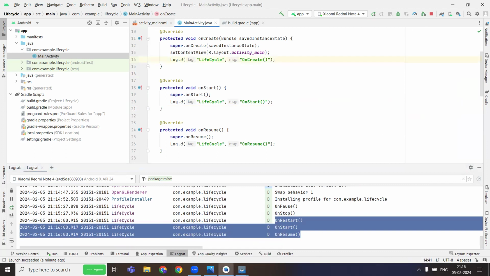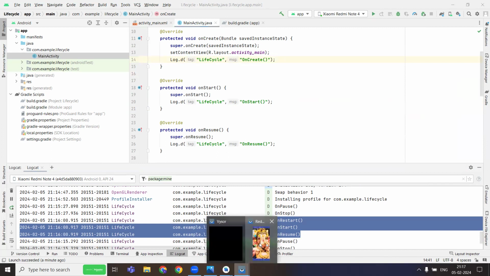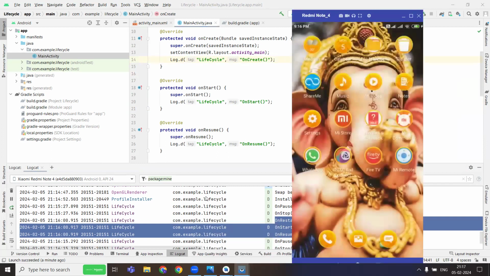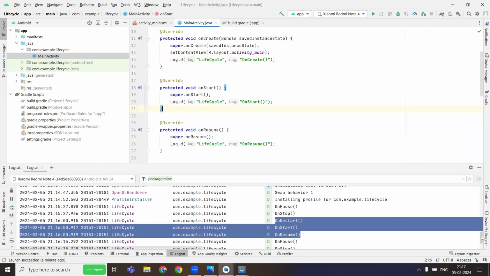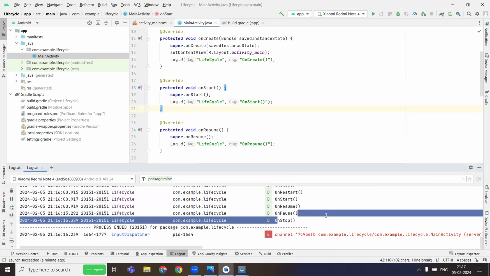Now if I completely close the app, you can see on my mobile there is nothing running in the background. I completely closed the app and you can see here the app is completely closed and it has ended. So this is basically the life cycle of Android and how it works, as we have seen through the app. So that's it for today's class.